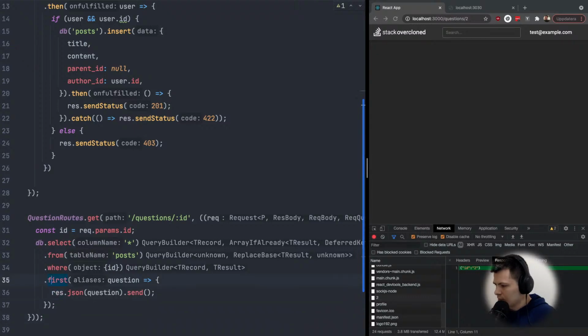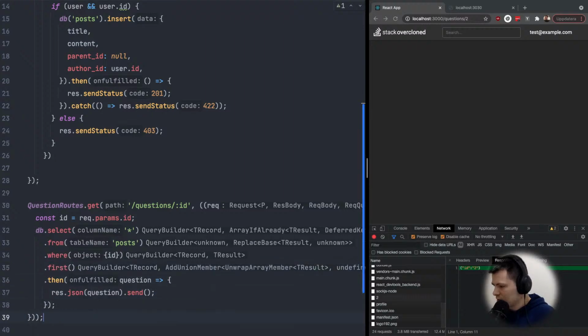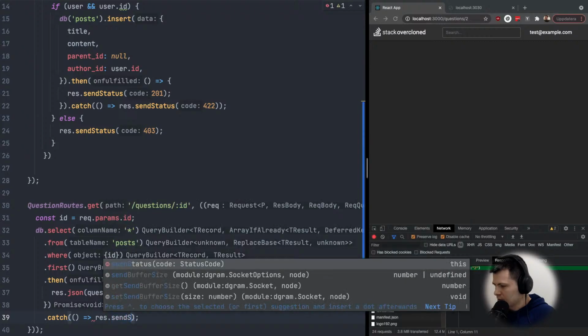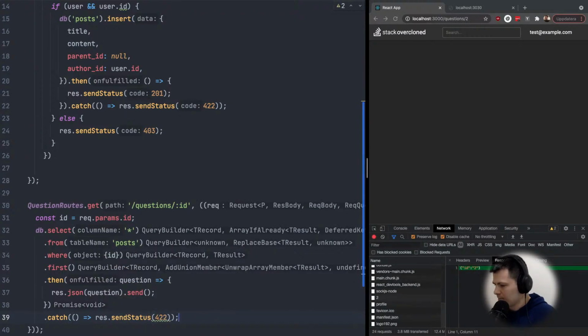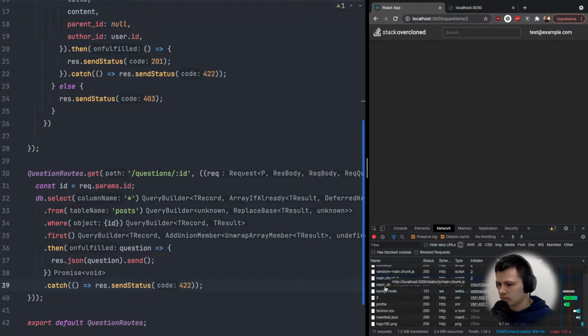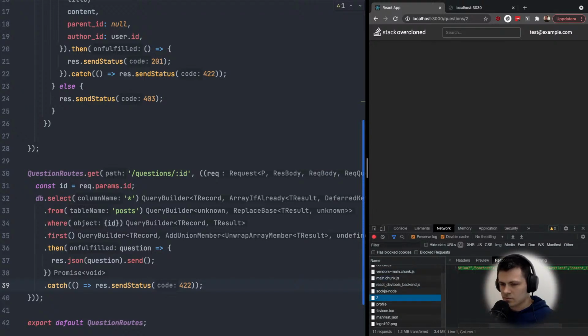And it's not here, should be then, and here should we have first. And we also need a catch function. If something fails, we send response, send the status 422. That should work. Let's clear this, reload. And here we have the information about our title. Question.